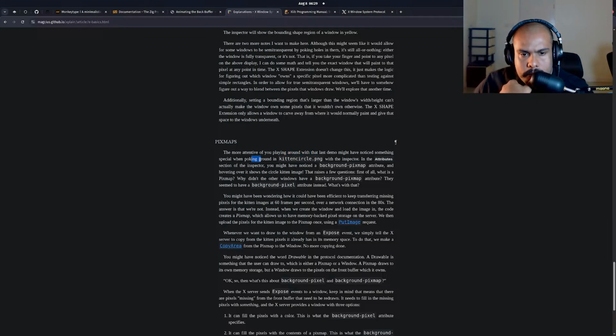Notice something special when poking around. In attribute section, the inspector might have noticed background pix map. Pixels on the kitten, blah blah blah. The answer is, SternV just create a window and load the image, and the code creates a pix map, which allows us to have Memory backed pixel storage on the server. We then upload the pixels for the kitten image once using a put image request.